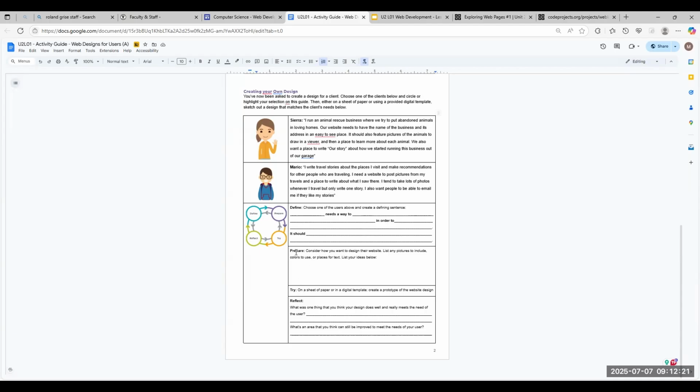Prepare. What are you going to do to prepare? List any pictures you might include, colors, the placement of text. So write an idea of what you're going to do to prepare. Kind of make a plan. Try either on a sheet of paper or in a digital template, whatever your teacher told you.